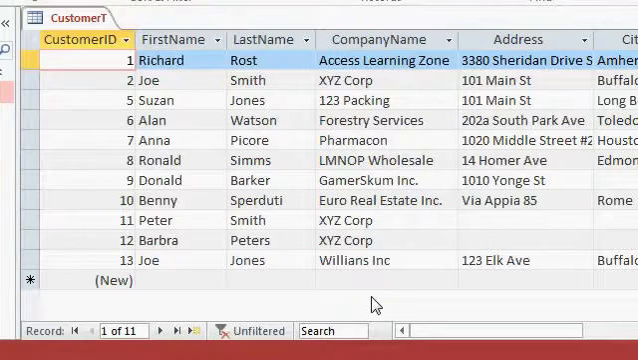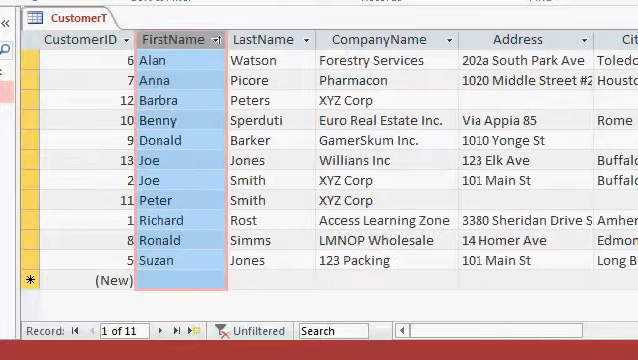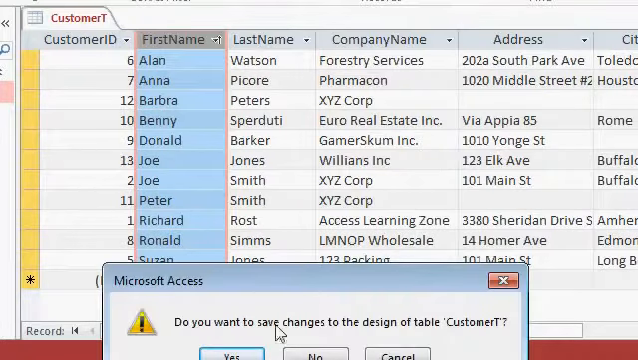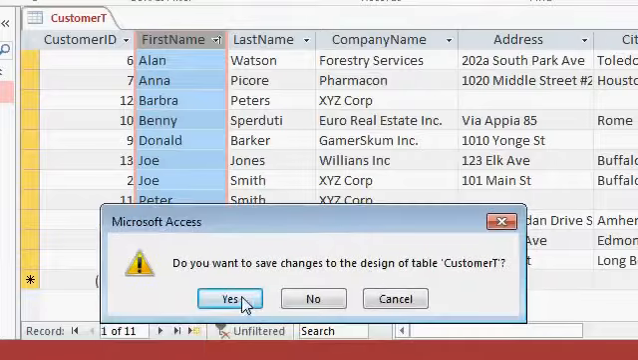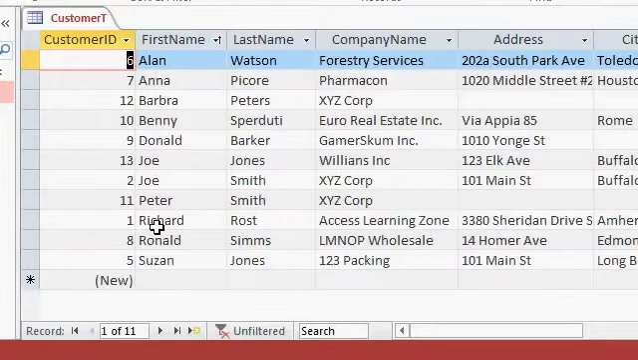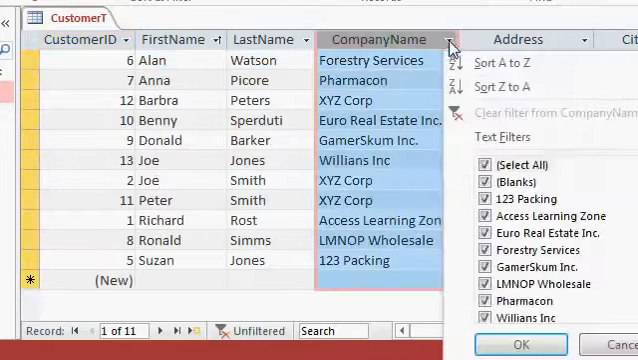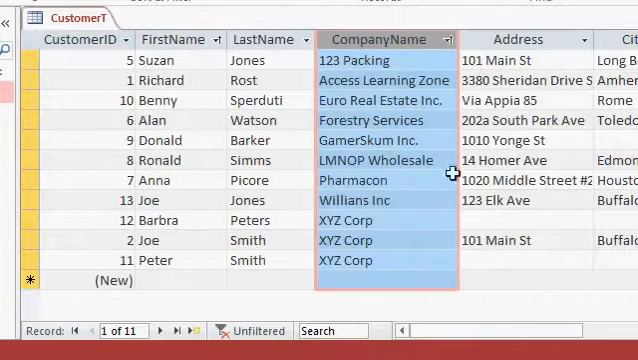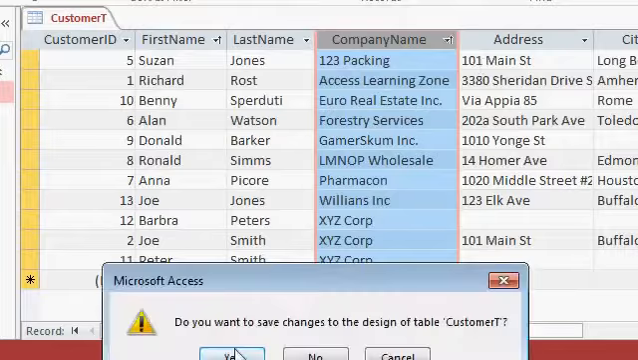Now, one of the downsides with sorting and filtering is that the sort and filter settings are not permanent. For example, if I sort by first name, close the table, it's going to ask me if I want to save design changes to the customer table. I'll say yes. Now, if I open it back up again, okay, fine, it's sorted by first name. But you know what? Someone else comes in here and then sorts by company name. Close the table, save changes, sure. Now, my original sort is gone, right? Now it's sorted by company name.